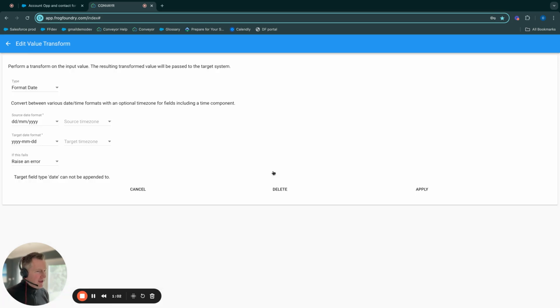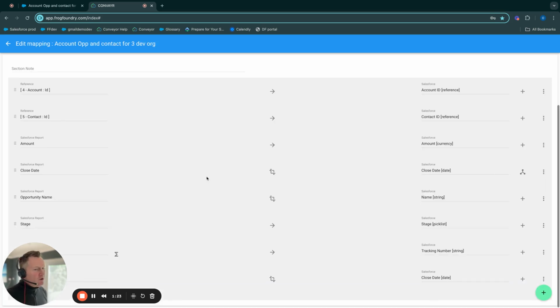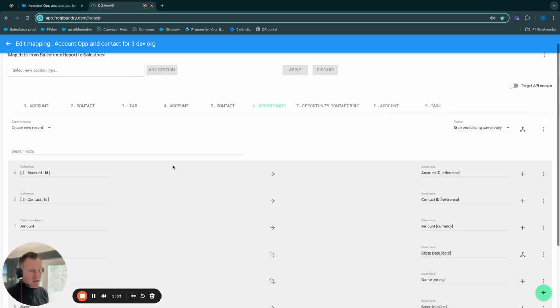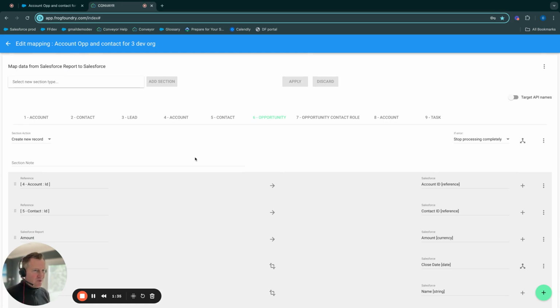If I click on that, we can look at the transform in here, and you can select the type. In this case, we've got a date format, and I'm changing it from my report into the target date format that I need for my date field in my target Salesforce org. If that fails, you can choose what you want to do. I'm going to raise an error. When you've got your transform set up, you'll see this little icon, and if you hover over it, it will tell you exactly what the transform is doing.